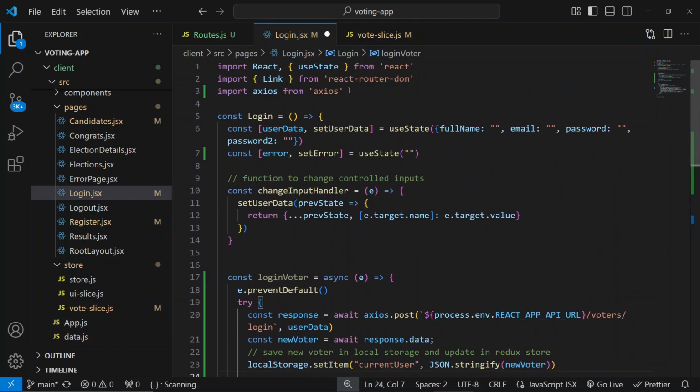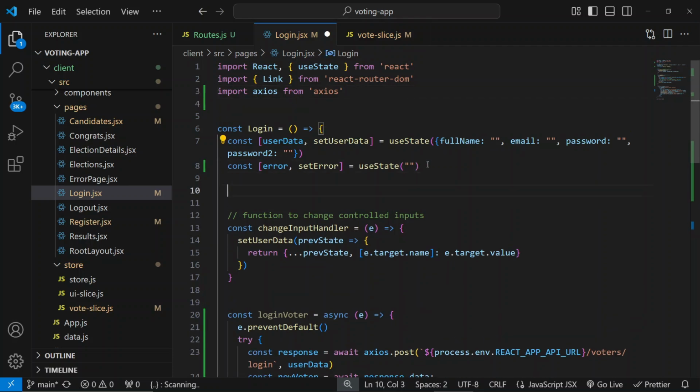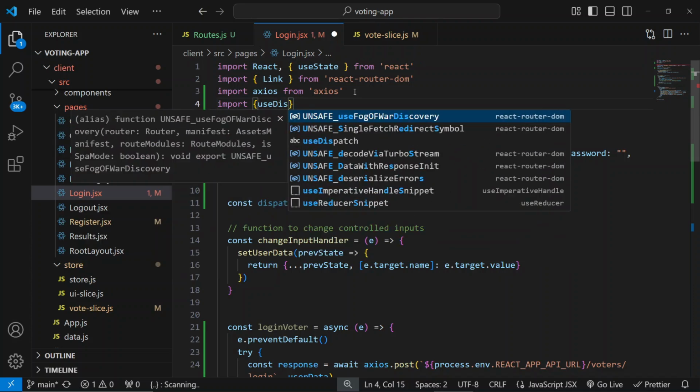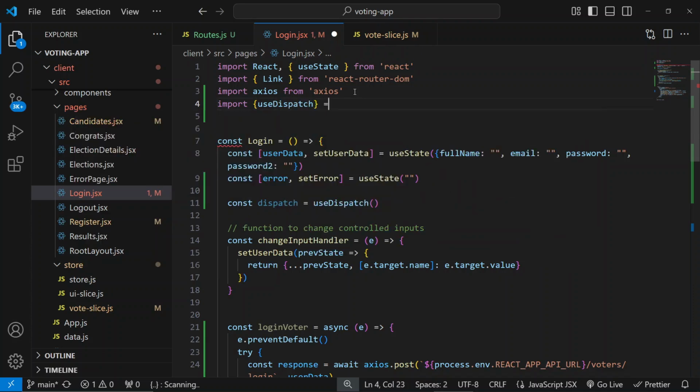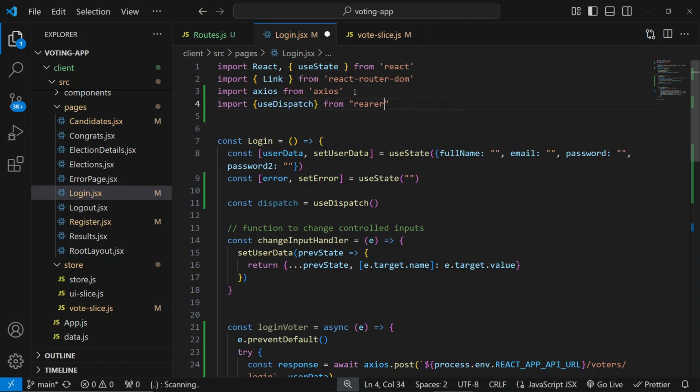So I'm going to bring in this dispatch. Let me actually try whether it will be imported for me by default. So I'll say useDispatch. It sucks. I'll do that manually. useDispatch coming from react-redux. Oh boy.